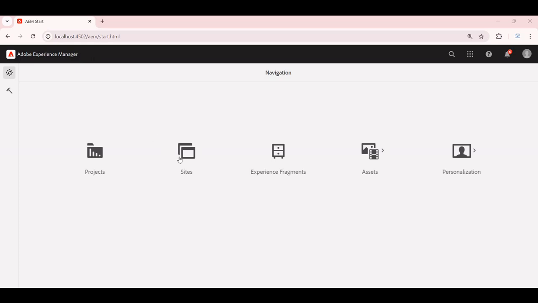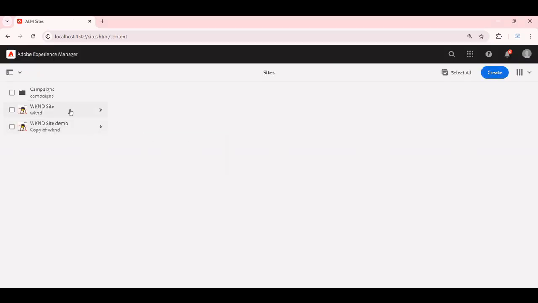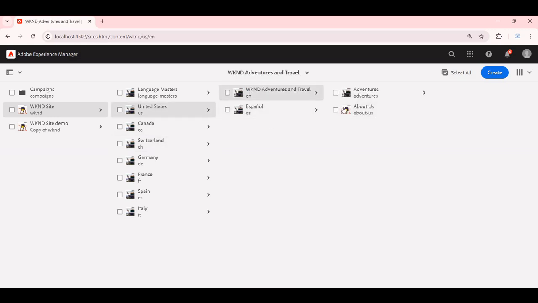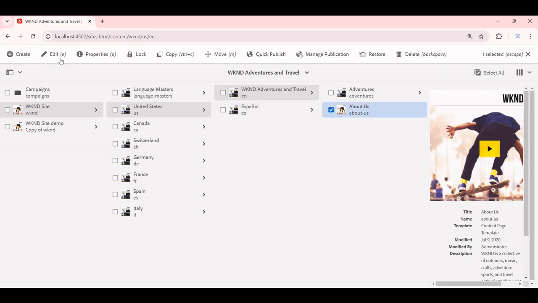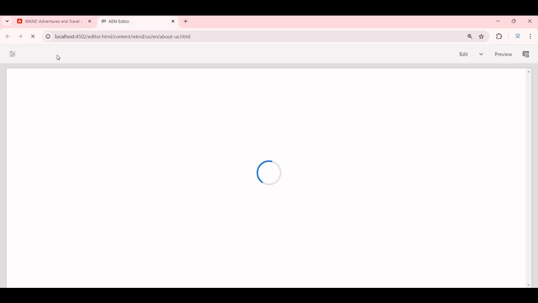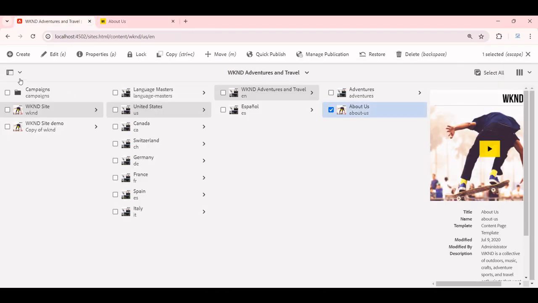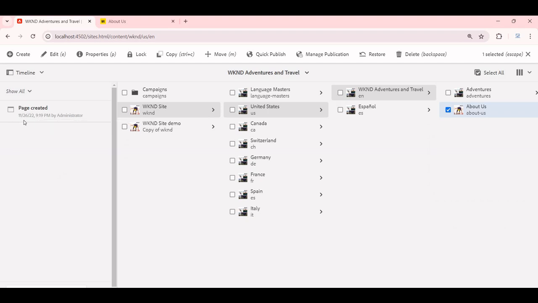So I am just on my author instance. Let me access any of the pages. I will go to the site, weekend site. Right, I will go to one of the pages, maybe let me go to this about us page. I'll just edit it and this is what we have, right? See this text about us. Now let me go back and here from the left hand rail, what we can do, we can just select the timeline. So it says page is created, right?